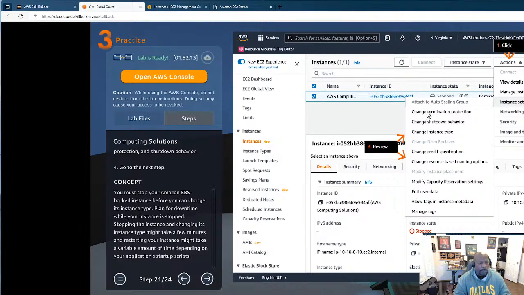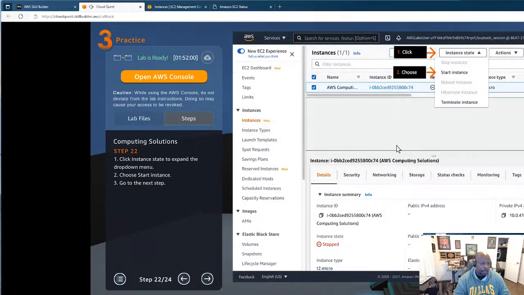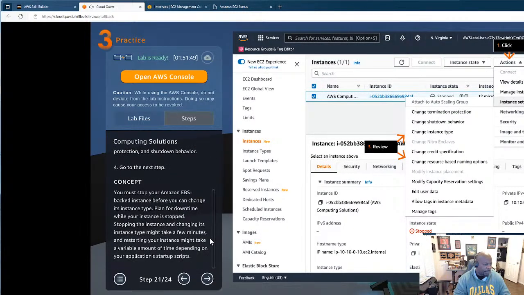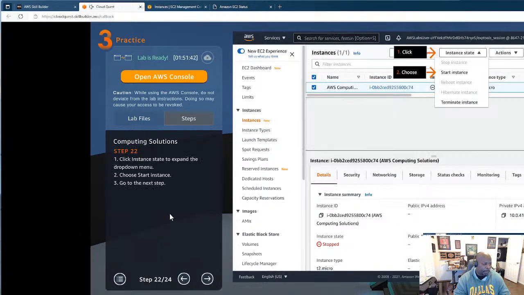So what it wants us to do is go to the Actions tab and choose Instance settings. Then review Change instance type, and it looks like Change resource based name options. So number one, instance type. Let me go back here. Yep, settings and then review. It didn't say to change anything, so I think we can move on.